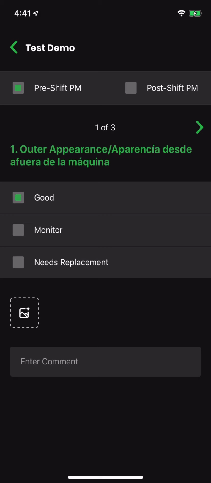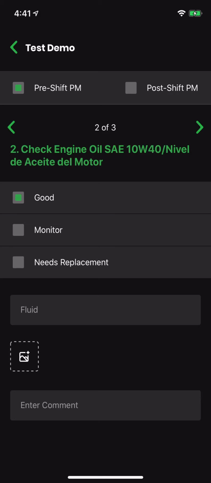So once they have taken a look at the outer appearance of the machine, everything's good, they can move on to the next item. In this case, they have to check the engine oil. And notice we have the engine oil that goes in this particular machine. So there's never any guessing. The operator can see right there exactly which engine oil goes into the machine.